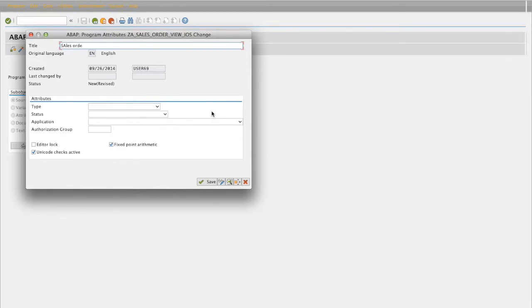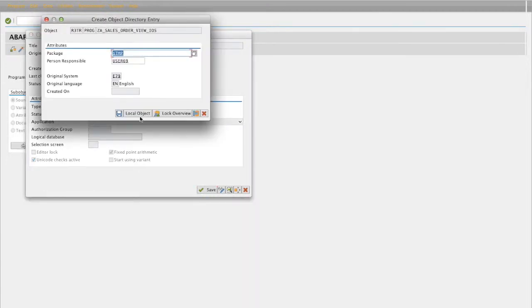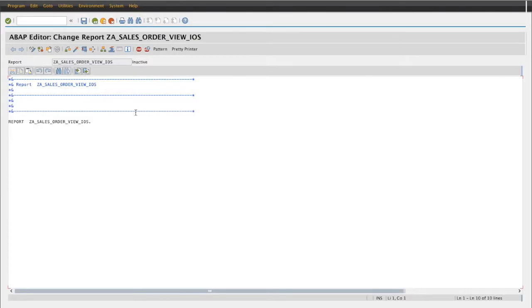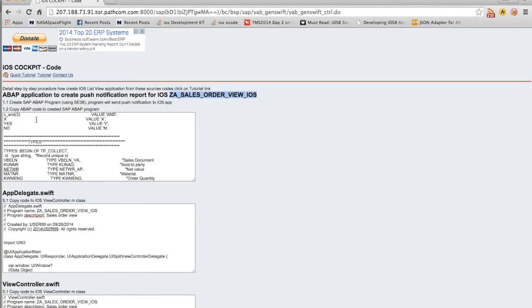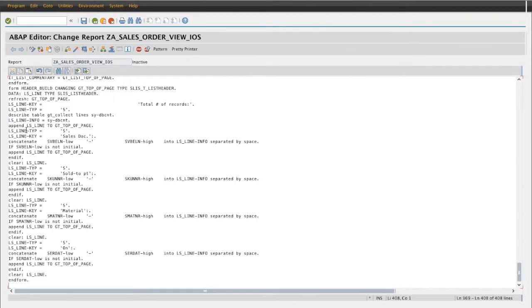I create the SAP program in SE38, put the description for the program. It'll be an executable program. And then I decided to create my program. It will be a local object. I'm not going to transport to production. Okay, then I go back to my website where I generated the ABAP code, and I will Control A, Control C, and paste the code that I created.